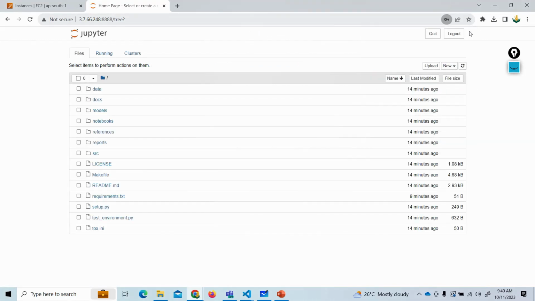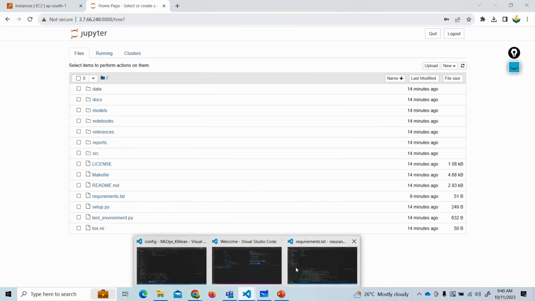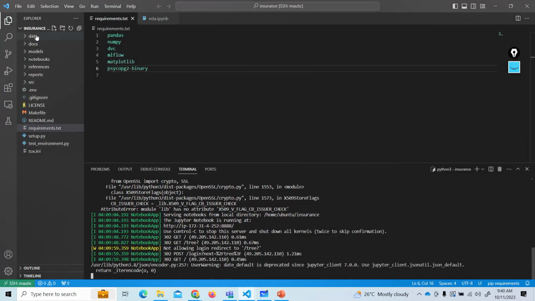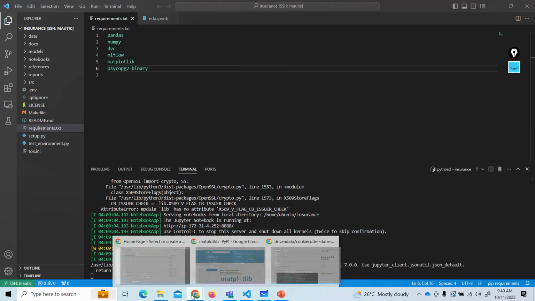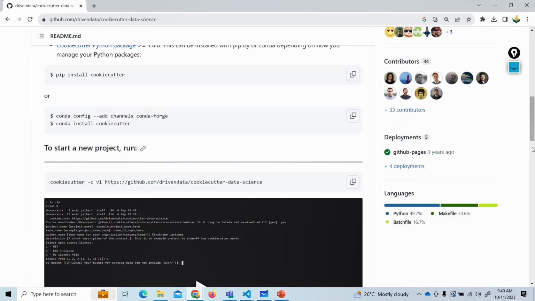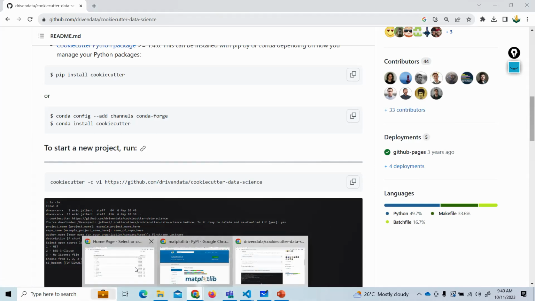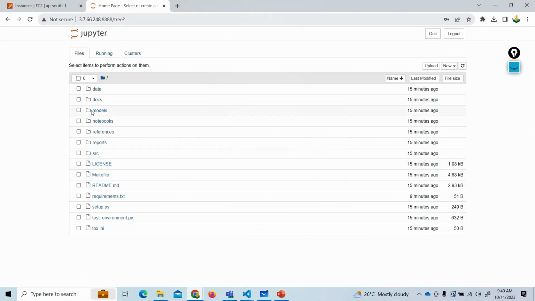Next, close this one, and if you compare, the cookie cutter template that I have installed, the same files are also available inside my Jupyter Notebook. So whatever exploratory data analysis there is, you can perform from here. Once it is successfully completed, don't run the machine learning model here itself. Just save the file, either with a .csv or JSON extension. Later on we can automate it using the cookie cutter template.